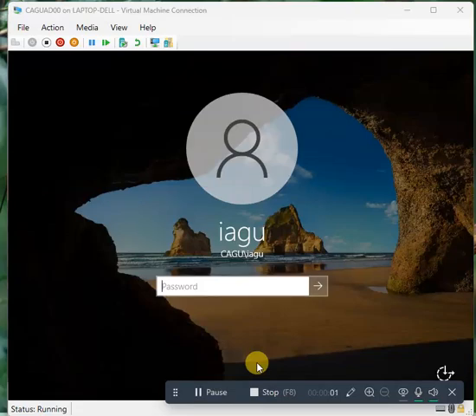Hello everyone, today we're going to be creating a user account in our Hyper-V non-production environment using our Active Directory. So the first thing you want to do is go ahead and log in to your Active Directory.